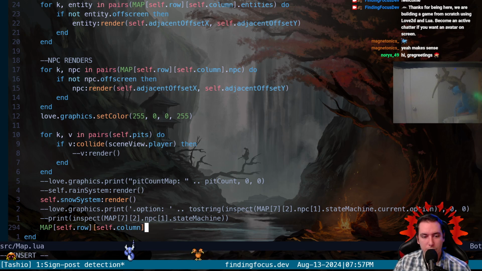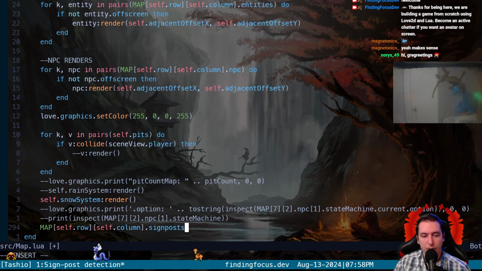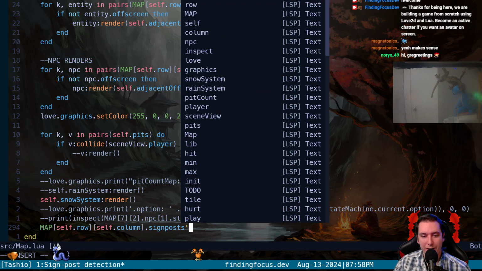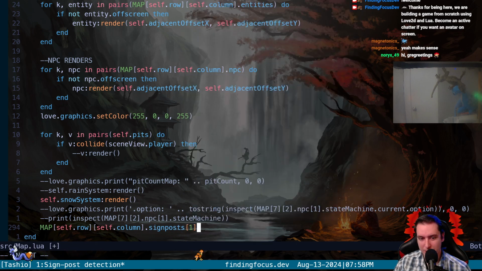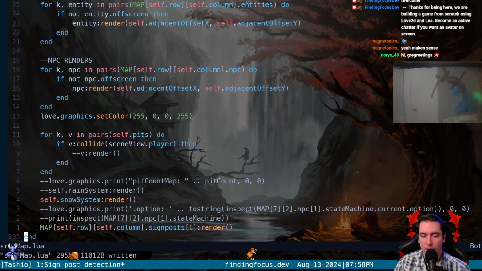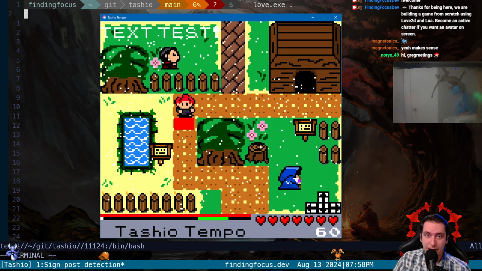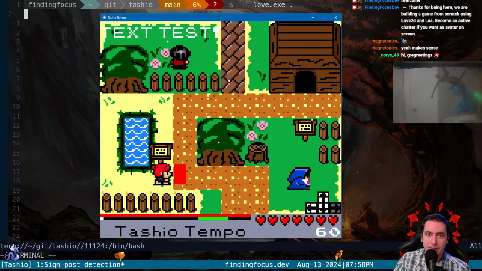Okay, we're going into our current map dot signposts. Right now we know we just have one, so I'm just going to take that first signpost object and go ahead and render it. Text. Nice.